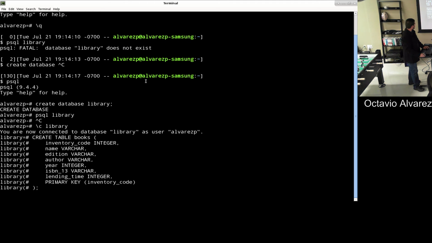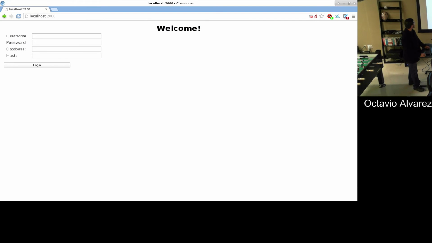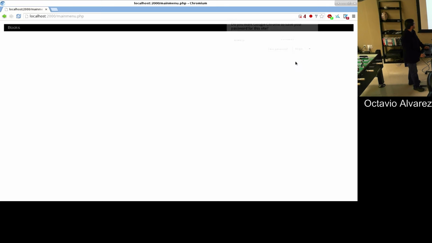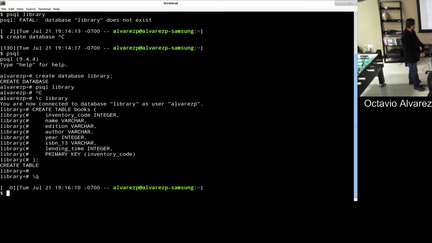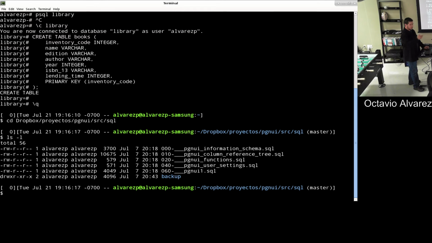I'm going to create a table, and I'm going to connect using my own tool to the library catalog, and it doesn't work because before we do anything, we need to import the views, the helper views. So we're going to do this.